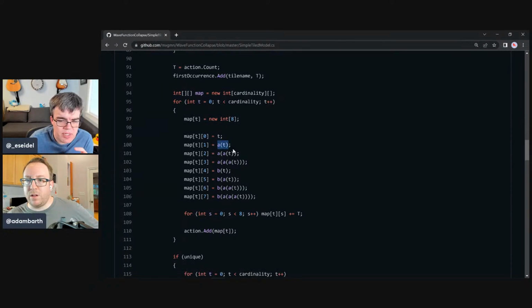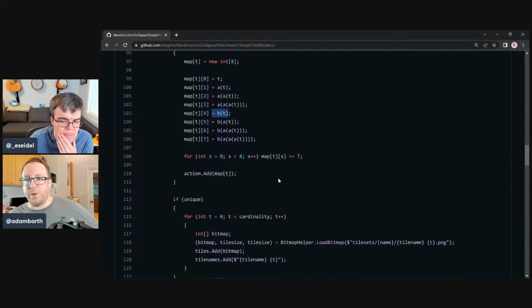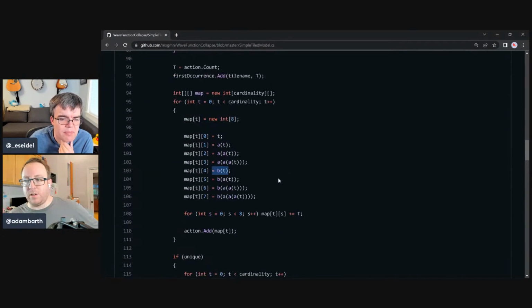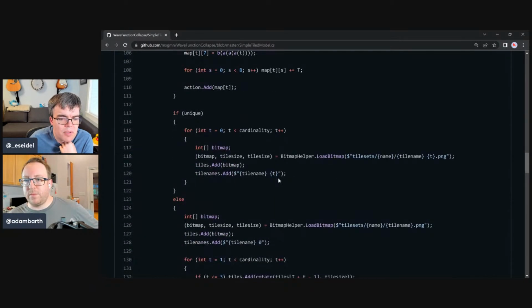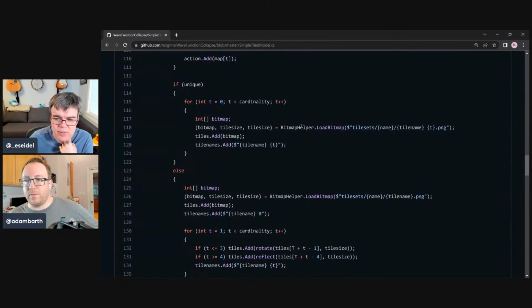And A must rotate to the right, and B rotate to the left. Yeah, so I think we should try to do the equivalent of what this is doing in our project, which is basically generate the symmetric tiles. And then "if unique," I don't know what that means. I don't know where that came from.